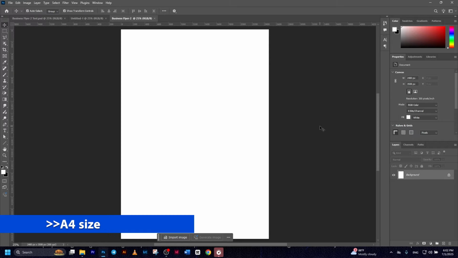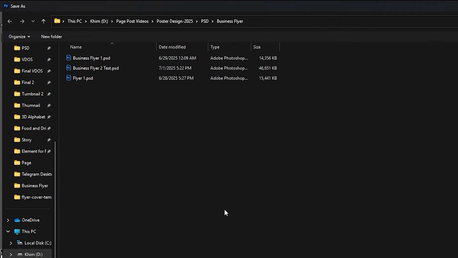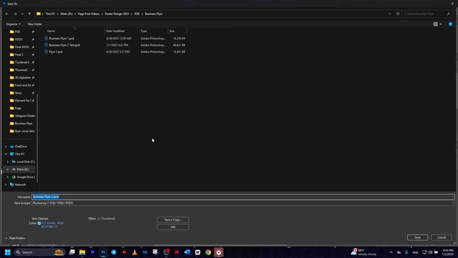Now we have a document the size A4. I need to save this document first. I go File, click Save As. I choose the place I want to save and click Save.